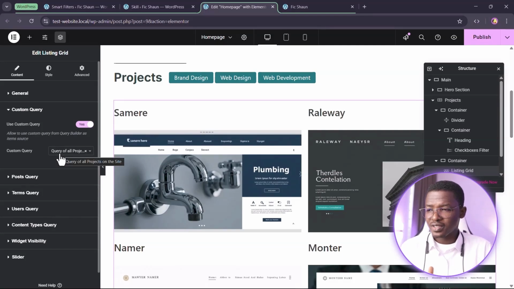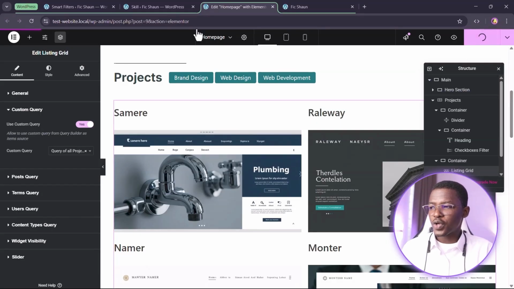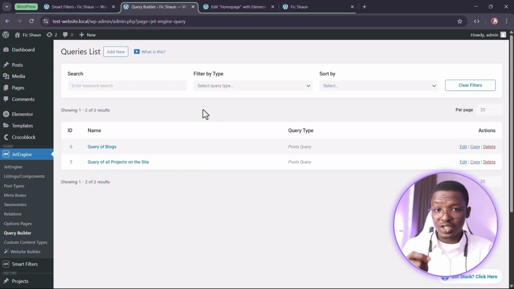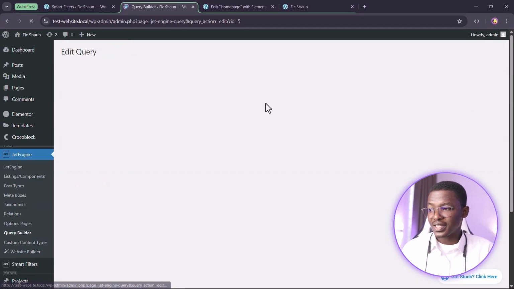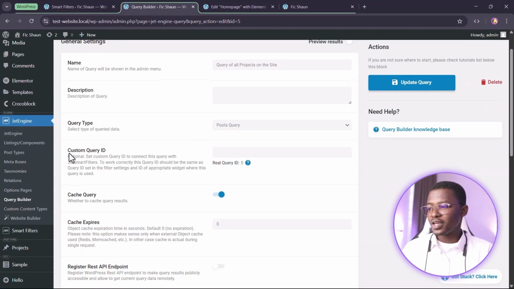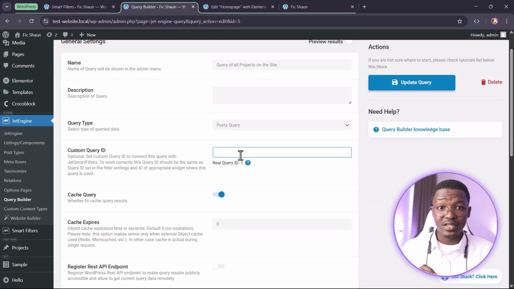But the difference is that once we click on publish, we can come back to the back end, come back to the query that we created, the same query that I just attached to that listing. We want to select that query of all projects on the site. And remember the CSS ID we put on that listing and also on that filter. We want to come down here to where we have custom query ID. The message it says here is that when you put this query ID on the query ID of the filter settings, you also want to put that same query ID right here.